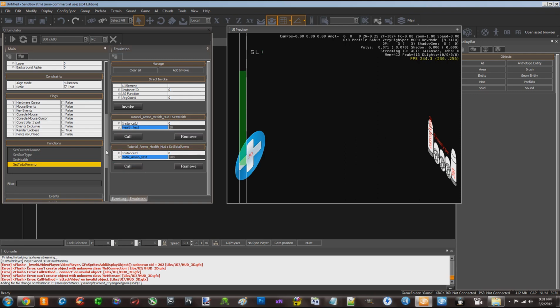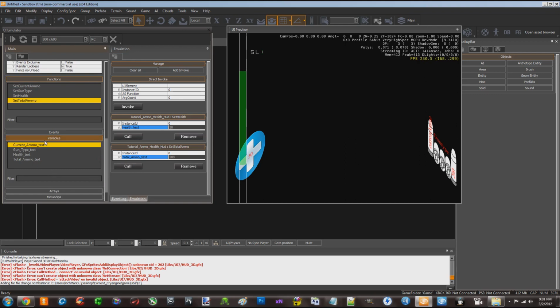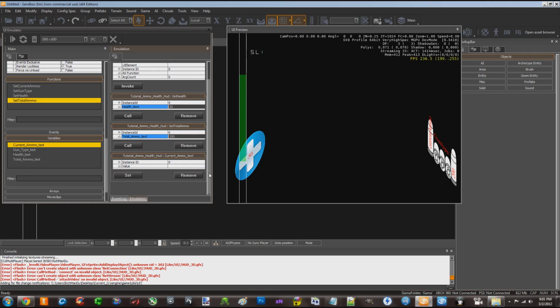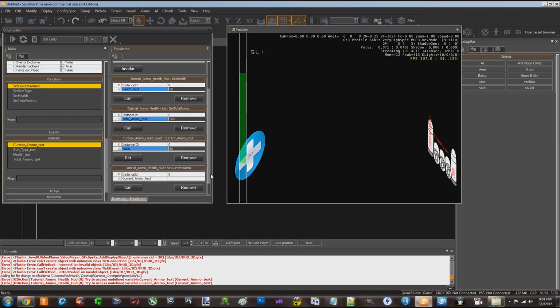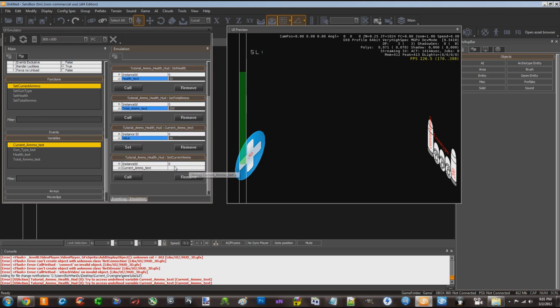You can do the same thing with the variables. You can go down to the variables, set current ammo text, and if you look here in the emulation tab, you have your variable, current ammo text, and you can have the variable change to a different value, 50. If I set this variable to 50, the current ammo text to 50, then I go to the function, set current ammo function, and I call that function without putting anything in the current ammo text.